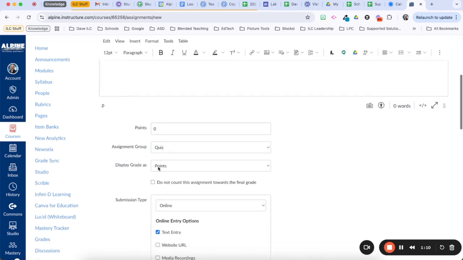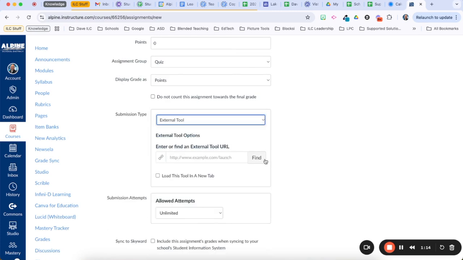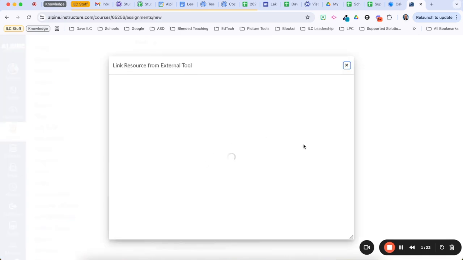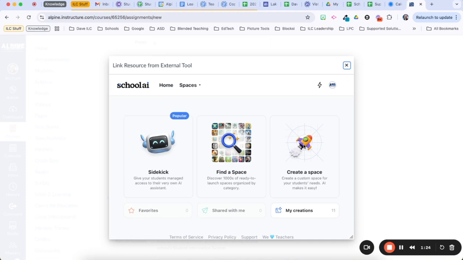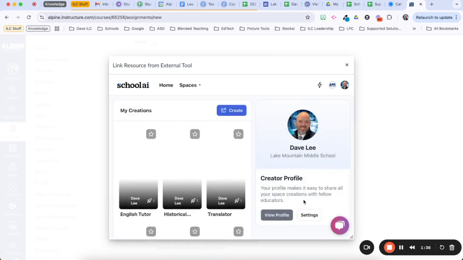Okay, I've given the assignment a name, and now I'm going to come down and choose the external tool. Click Find. And all the way at the bottom, we have School AI. If you haven't logged into School AI, it'll ask you to do a login. Otherwise, it'll bring you to your page here, and you can choose to use the creations you've already created or create a new space. In this case, I'm just going to choose something I've already created.